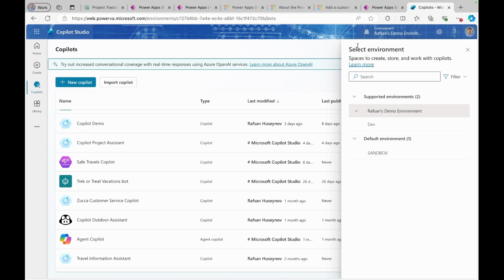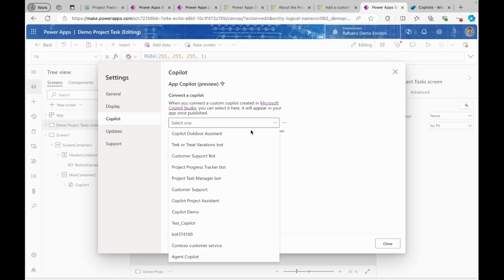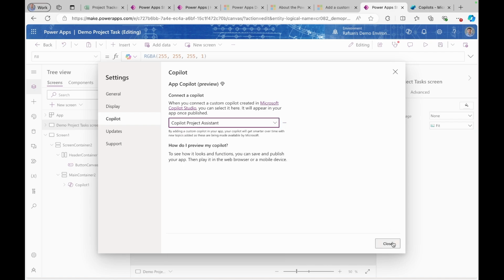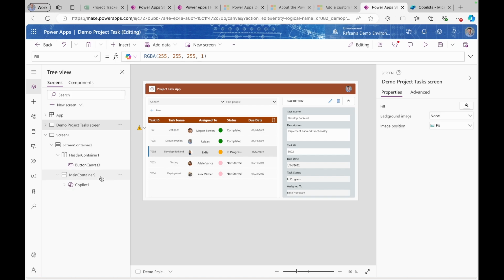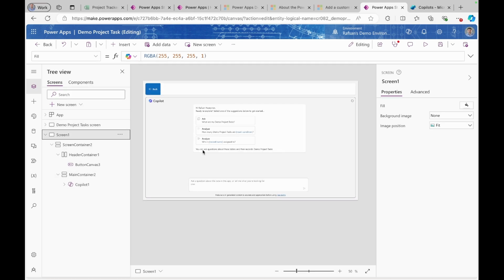So if you build your chatbot in a different environment, it will not pop up here. So the environments should be the same. So I will select, for example, Copilot Project Assistant and close. So unlike the Copilot Control that we added here, App Copilot doesn't need a screen. So this is one of the main differences between the two Copilots. For Copilot Control, we need a dedicated screen, maybe a control, but it needs to have a dedicated area. But for App Copilot, you don't need that, and I will show how.